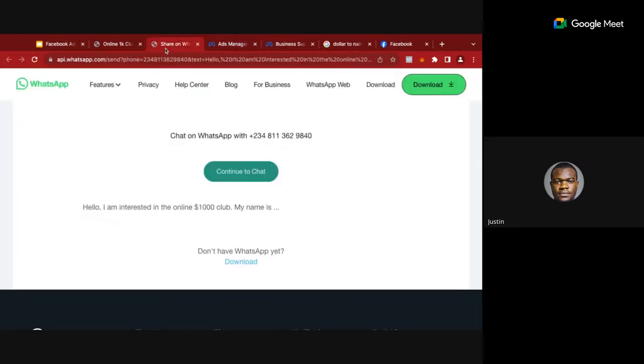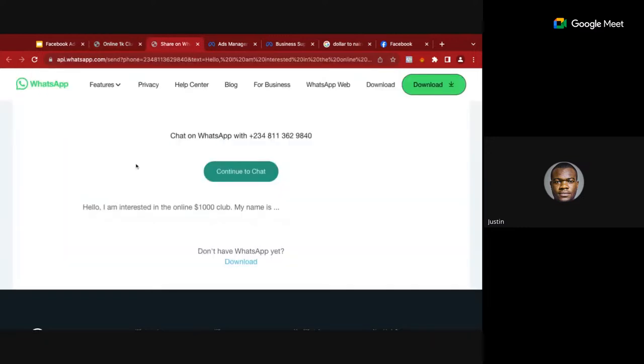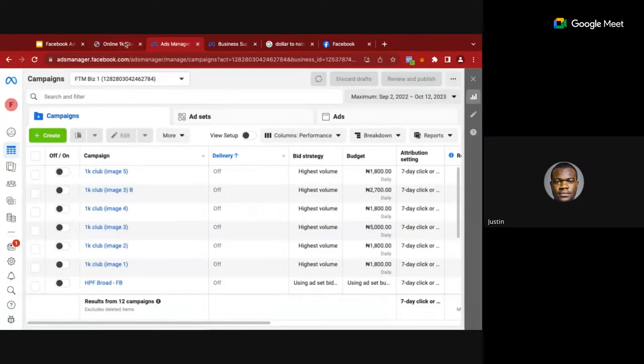Okay, the WhatsApp link has opened. So this is the link. This button here opens a link that takes them directly to WhatsApp, and it says, "Hello, I'm interested in the online 1000 club. My name is..." so they can enter their name. I'm going to close that, and then I'm going to come back to the ads manager.